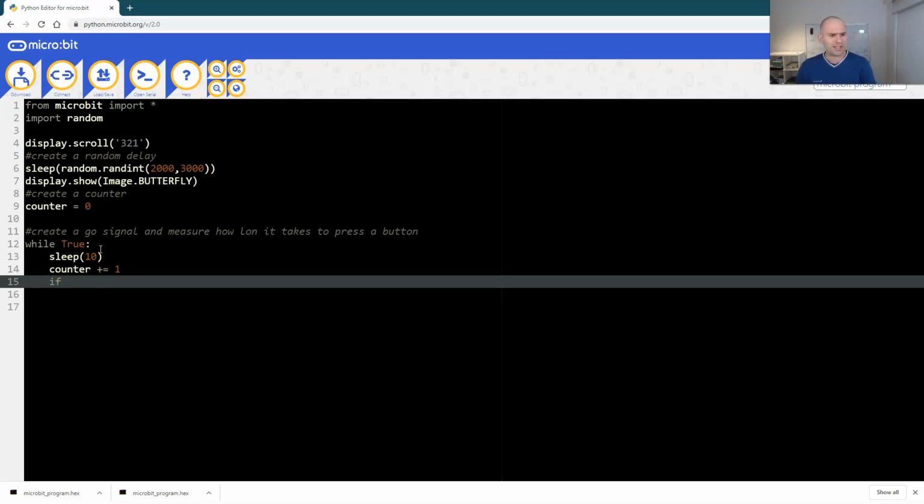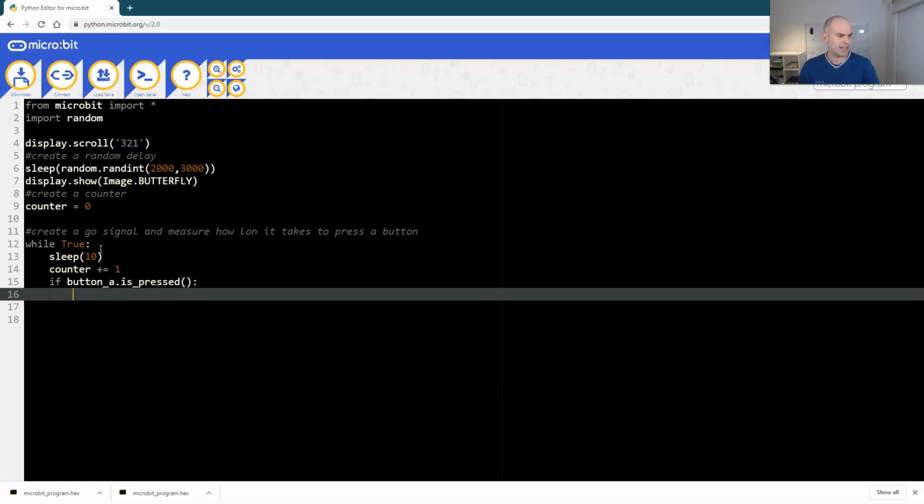And all you need to make this work on a basic level is one if statement. If button B is pressed, or button A. So it's going to go button, let's go with A, dot is_pressed. If button A is pressed, it's a function. It returns true or false. Then you could display.scroll.